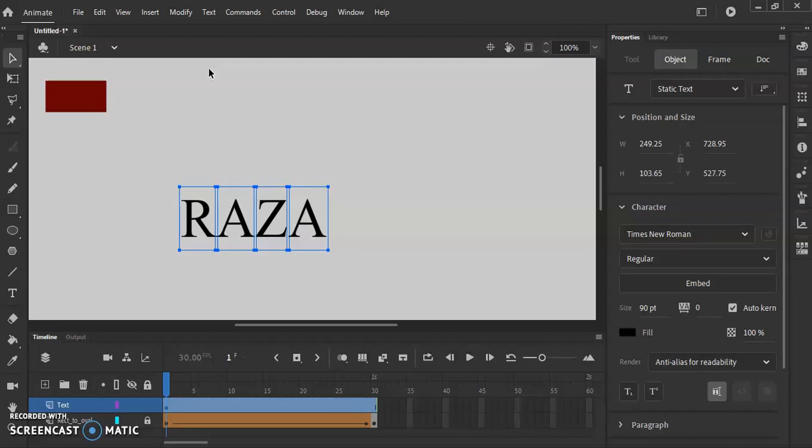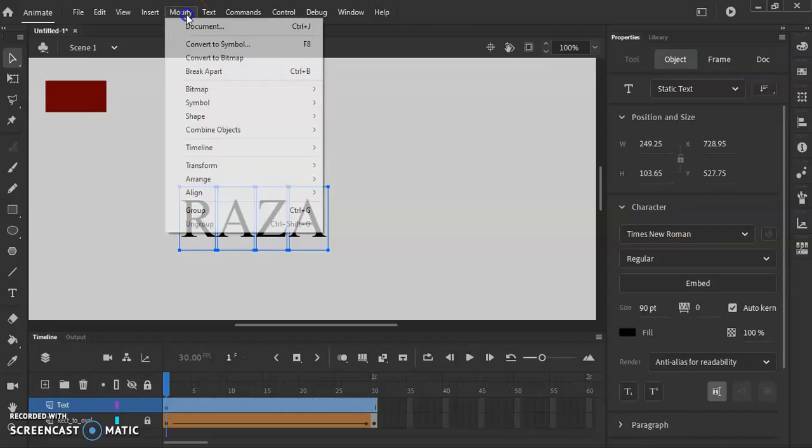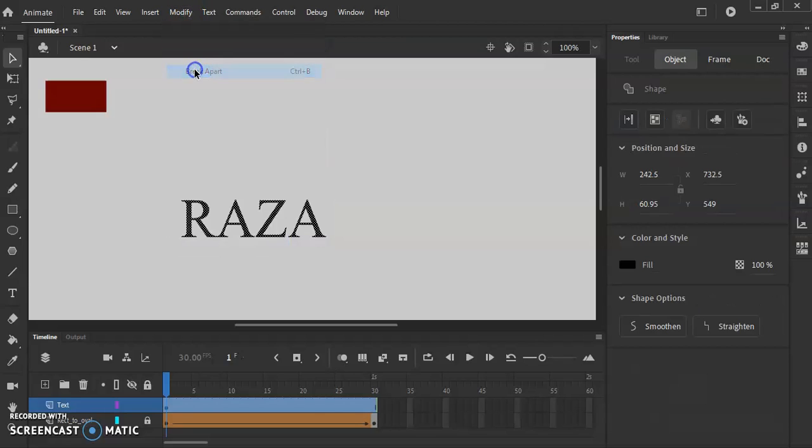Now it will be very good to do our text shape tweening. What I will do is again click modify and break apart. Then it will make a single object.